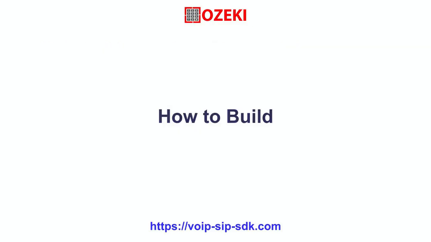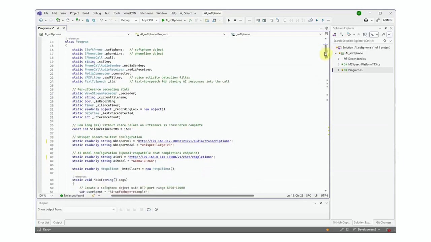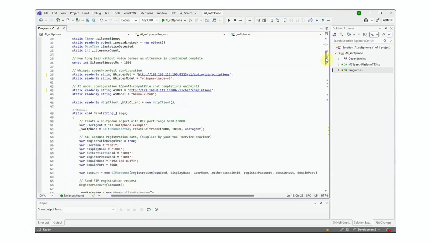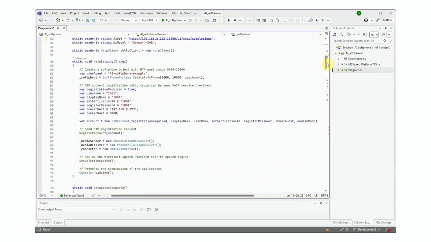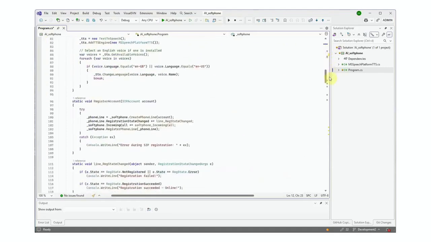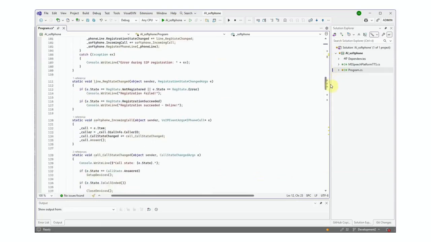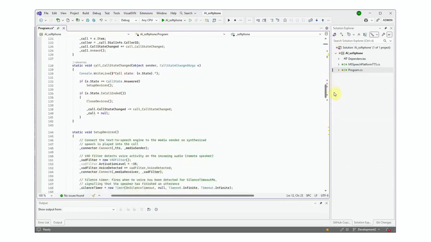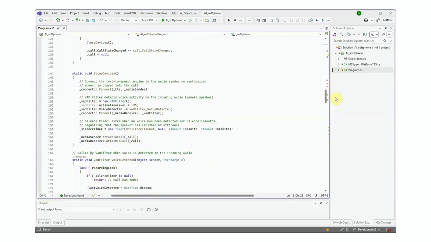To build the solution, create a new console application in Visual Studio, add a reference to the Ozeki VoIP SIP SDK, and place the example logic into your main source file. The original Ozeki tutorial also starts with creating a console application and adding the required SDK reference before explaining the code in detail.